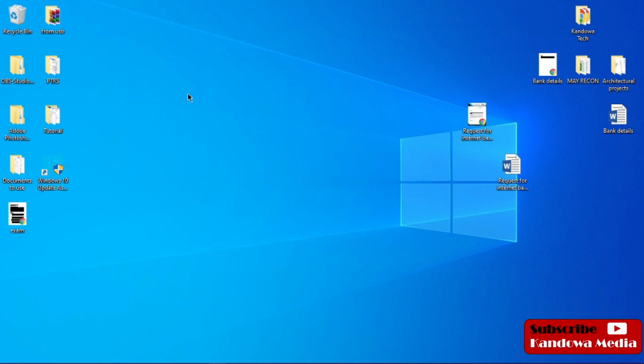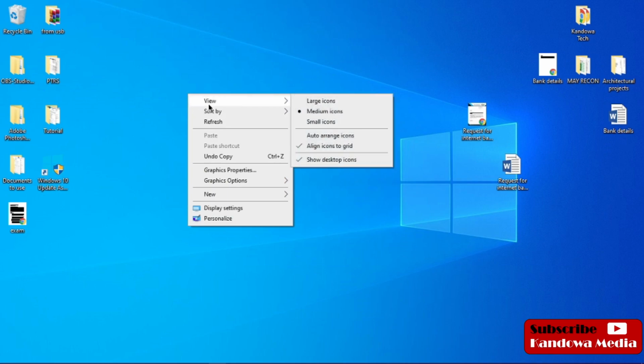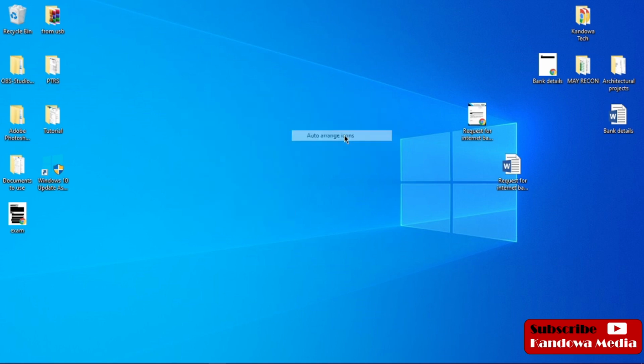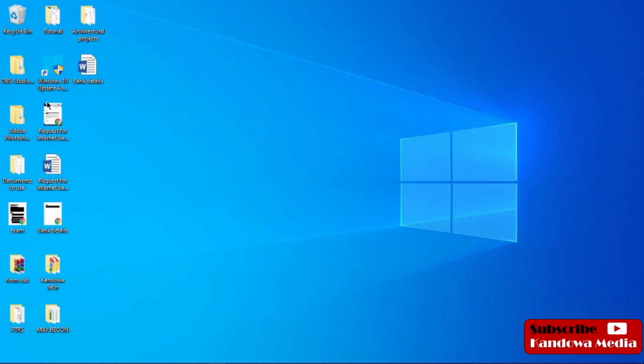What you can do is right click on your mouse and then just click on auto arrange icons, right? And then that will arrange your icons, everything that is on the desktop. As you can see, mine are now arranged, right? That's the first thing that you can do.